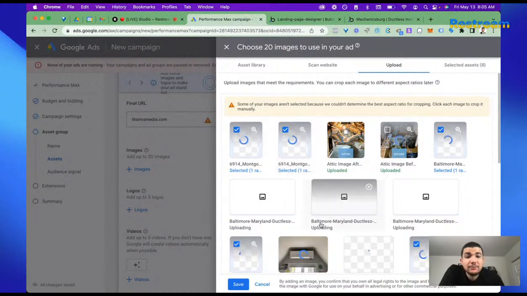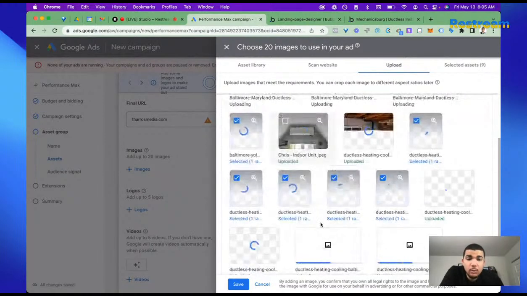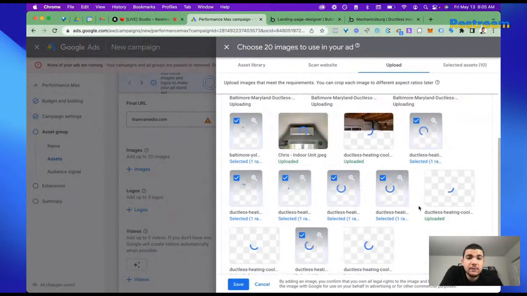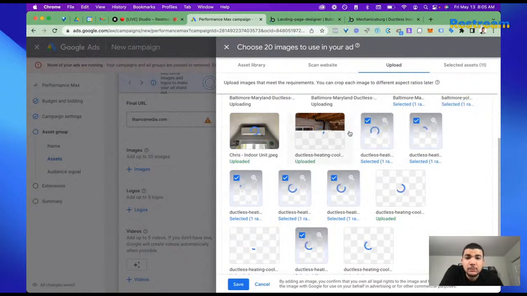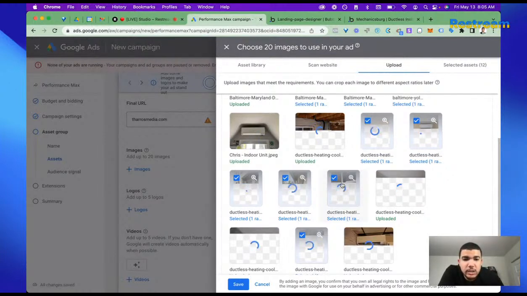But you want these to be live installation images, either of your crew on the job or the finished product of the specific item we're selling. So for this one, we're doing ductless specifically, but we have air conditioning images. I pulled ductless images, but this is an air conditioning campaign. So you would have air conditioning condensers outside, mostly condensers. You don't usually want the coil. If you have an air handler, you want to have the air handler as well, but typically the condenser and people working on it.